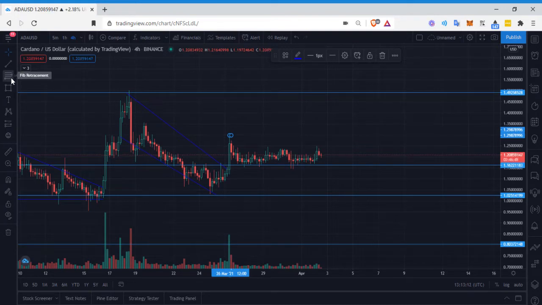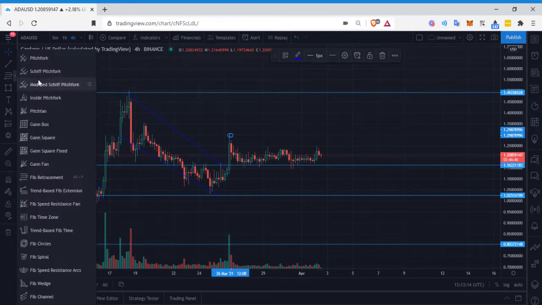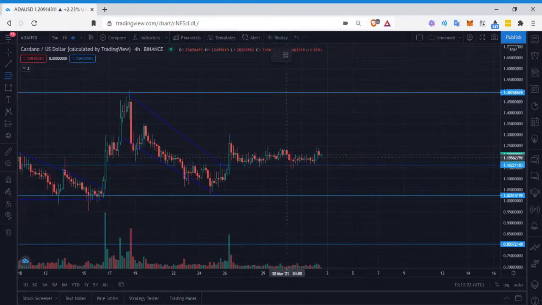Naturally this would show up as a pitchfork, but if you click on it, you can see right here the fib retracement. I already have it selected, but just so you know what it looks like, that's a fib retracement. To use a fib retracement, since it's a retracement tool, you want to have a swing high to a swing low. So right here, we could do the top of this wick, right there.